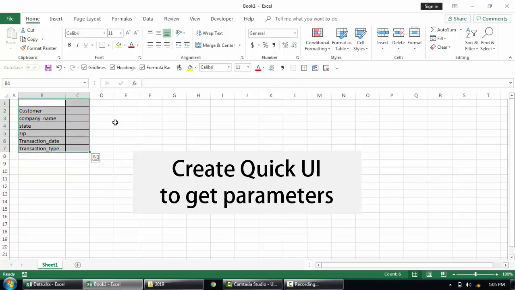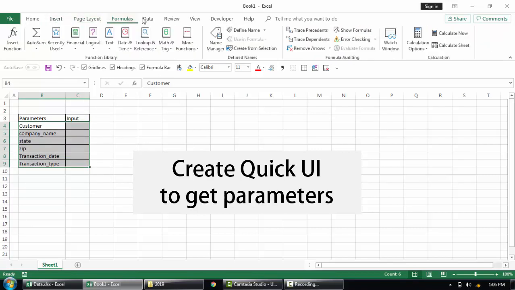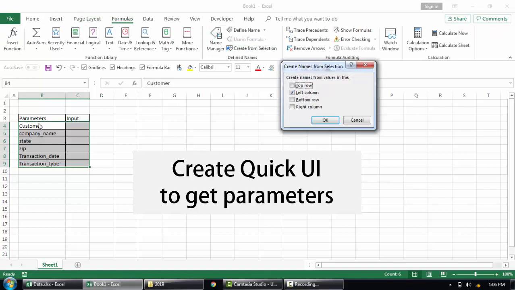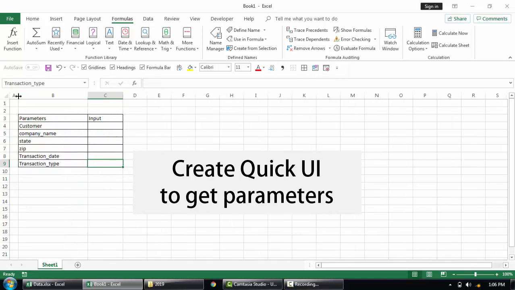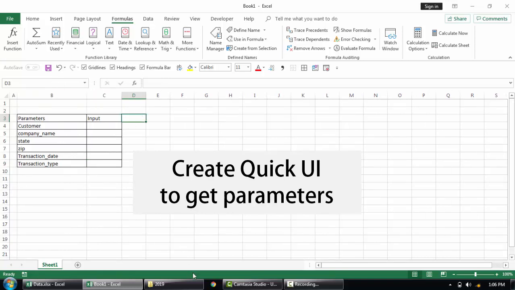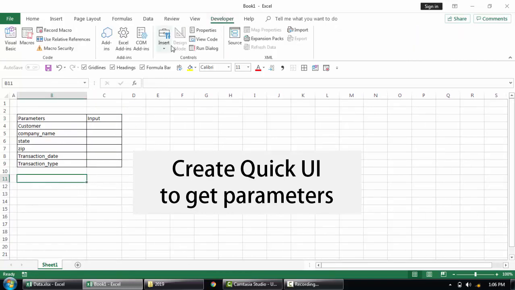I'll quickly make this like a UI. This will be our parameters, and this will be the user input. Let's quickly create names for this using a selection, creating from selection using the left column. Now I have all the named ranges, which we'll use in our program later on. Once we run the program, this will be our search button. Let's call this search.